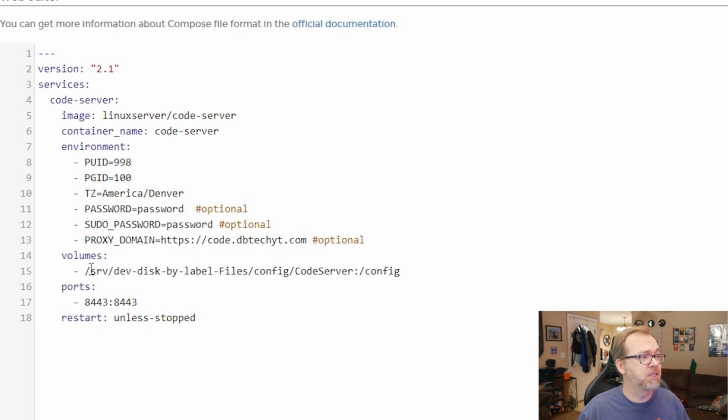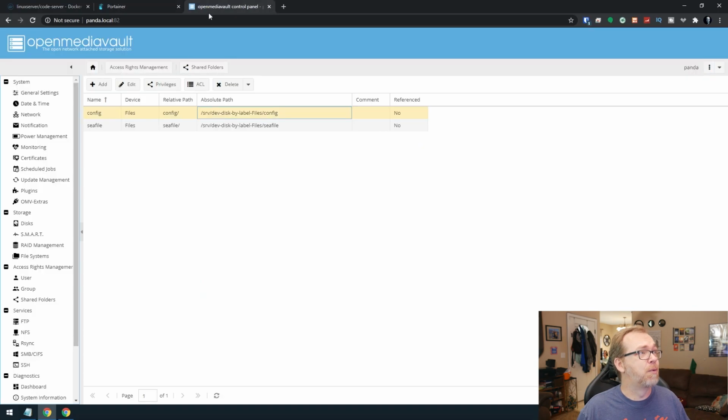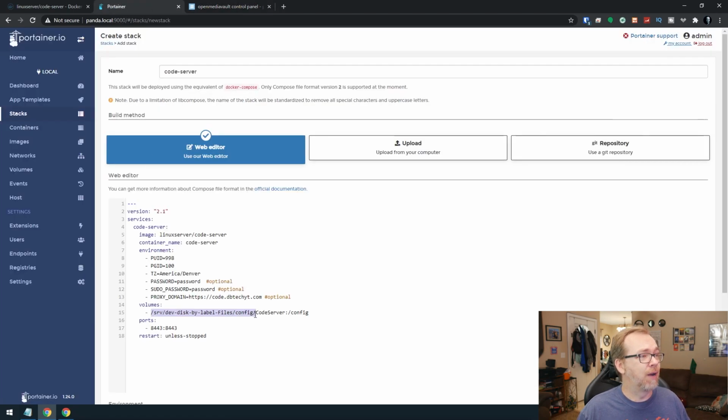Below that, we've got volumes. This is the volume on my server. If we come over here, I've just created a config folder here, and this is the absolute path that's in there, right there. And then I've just tagged it with Code Server so that it goes into its own separate subfolder.